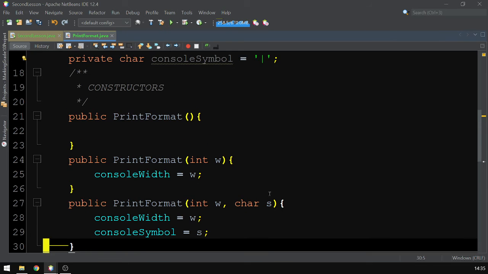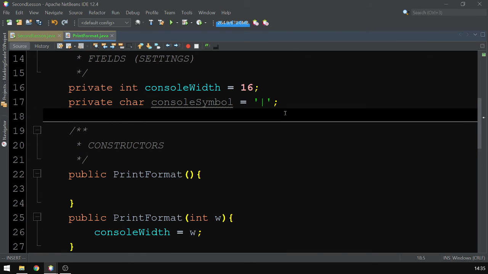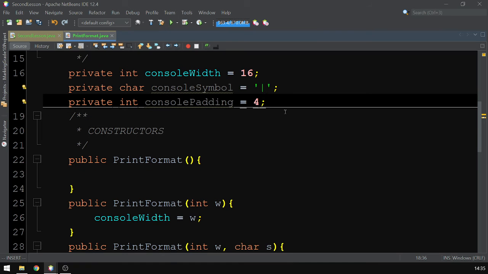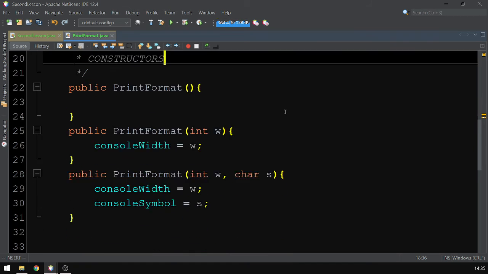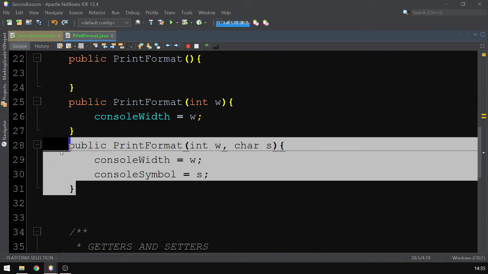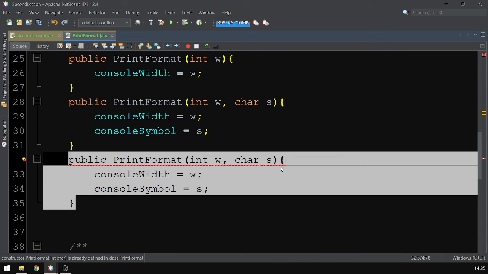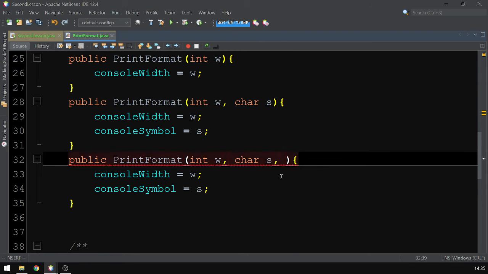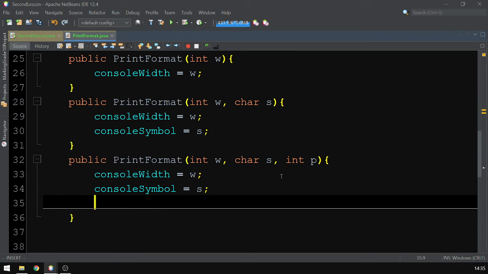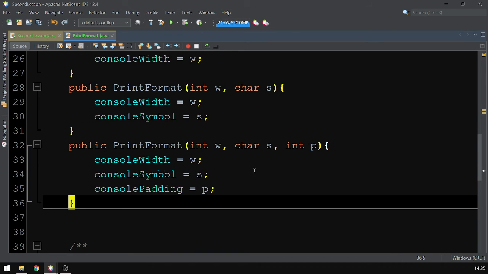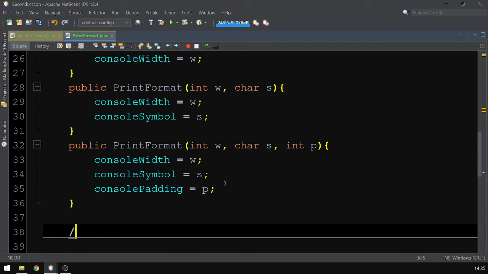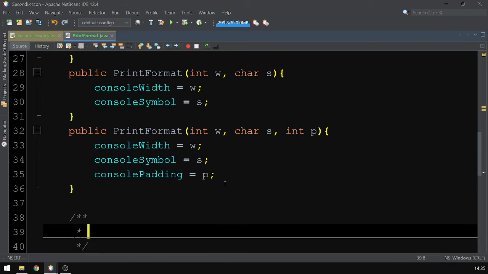The last one that I want to put here is called padding, but we will only use it later. And I'm going to set it to 4 now, just as that's the standard width of a tab. So one more. I can see there I've just copied that one, because all we're doing here now is we're going to put in an int with padding and an option then to say console padding is equal to P.